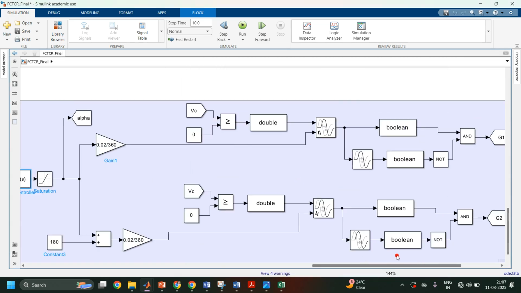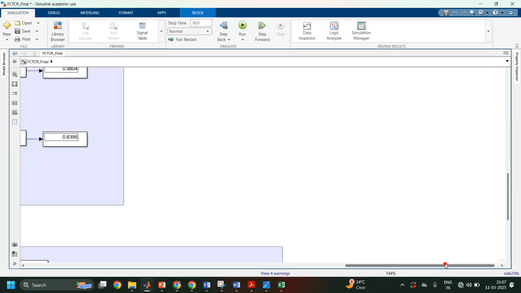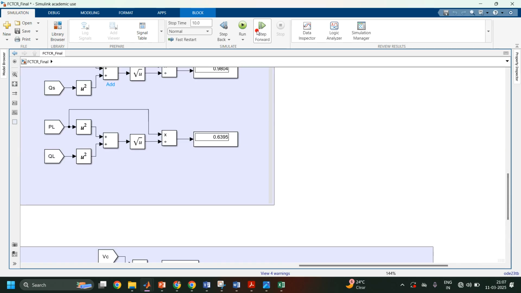Now again, I will start running the circuit. Let's check whether I'm getting the output or not. If not getting the output, then the PI controller must be tuned again.